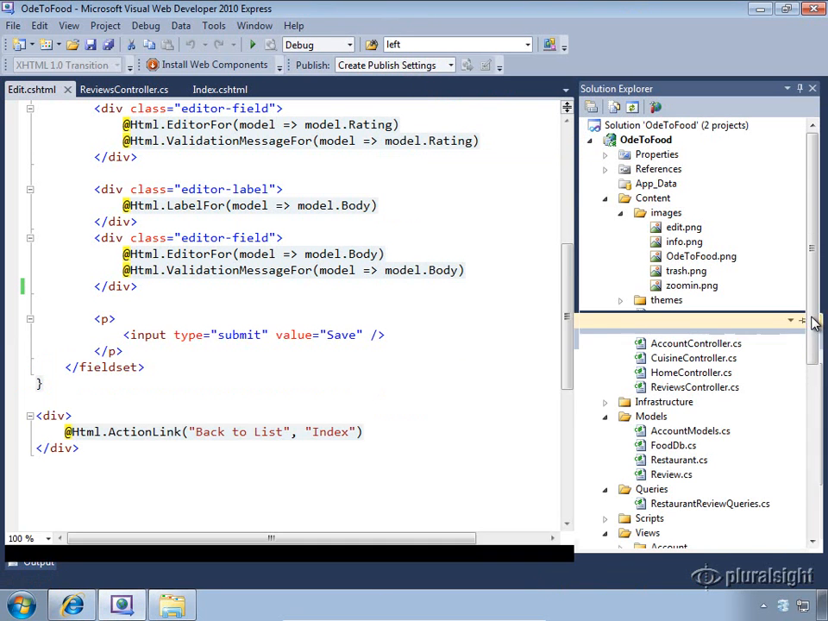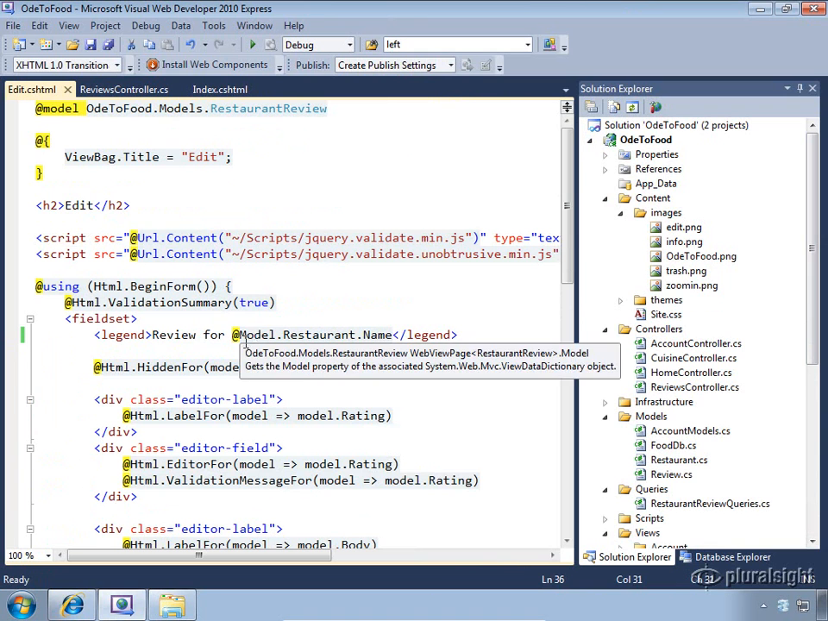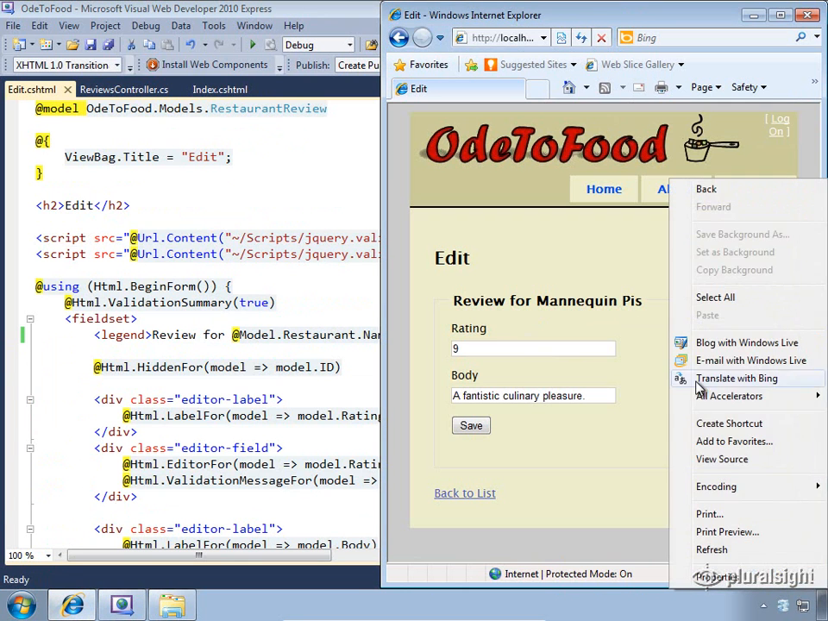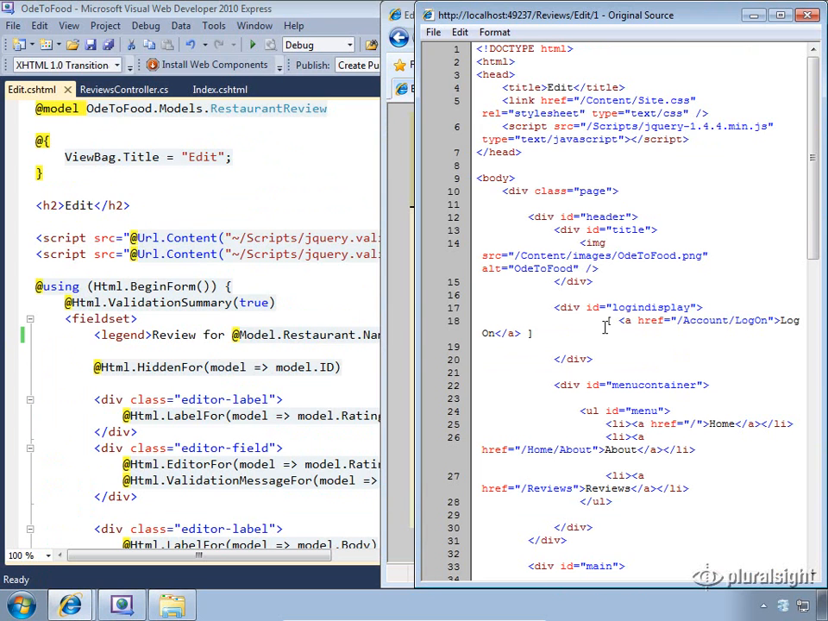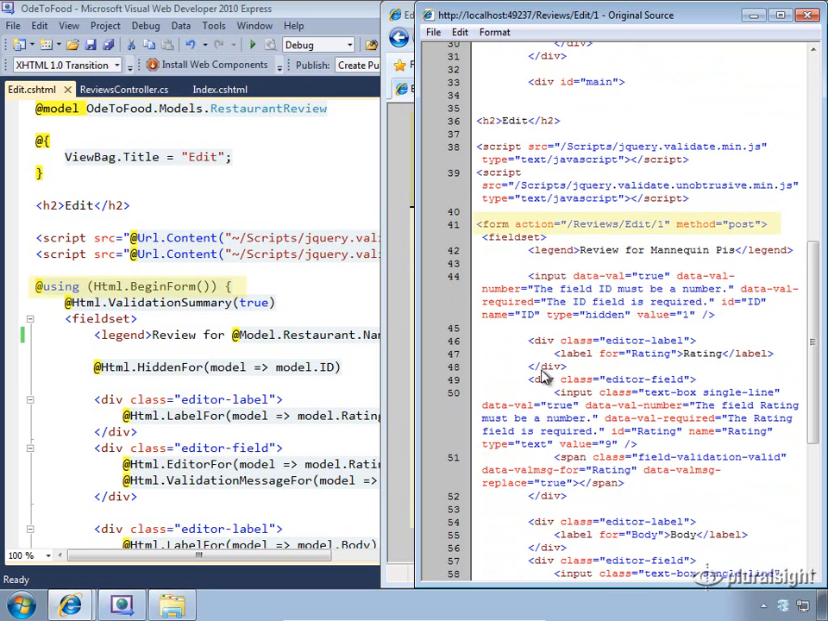So let's look at some of these HTML helpers and see what they're actually emitting for us. We can do that by looking at the source code. So I will put this over here on the right. Let's find out what Html.BeginForm does. That simply emits a form tag whose action is automatically populated for us so that we post back to the correct URL. We're going to once again post back to the edit action of the reviews controller so it can apply any changes that have been made inside of here.